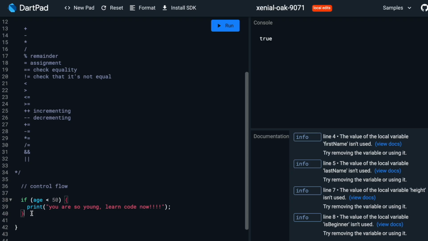And naturally, following on from an if statement, you can also put an else. Right? So this is the condition we're checking for. So if age is less than 50, let's execute this bit of code. And if age is not less than 50, then we can do something here. So we can say, you are a bit old, but you can still succeed, like the KFC man.